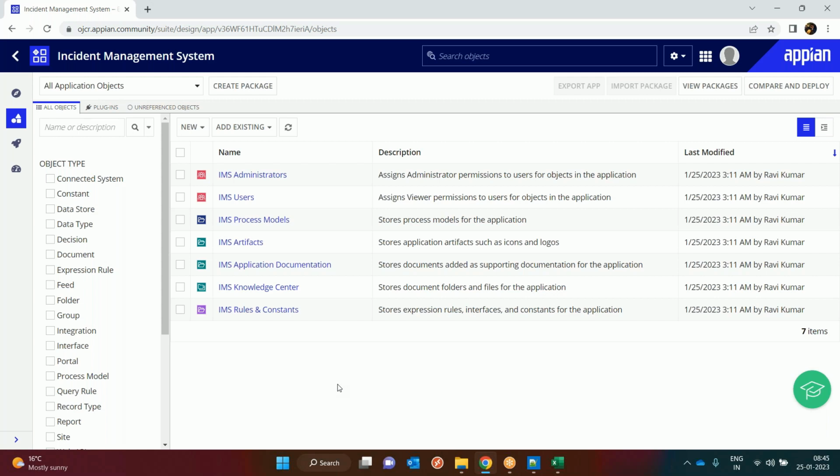What about, let's say, design documents, playbooks, and runbooks? Where do those documents go? Does it go into application documentation?